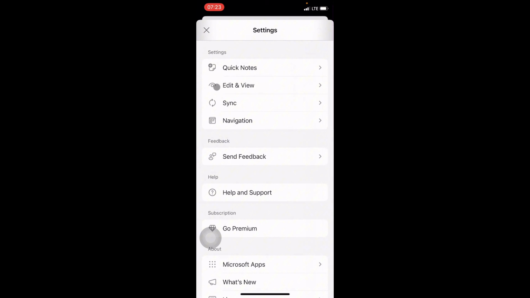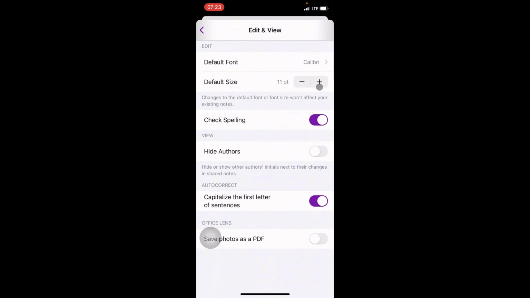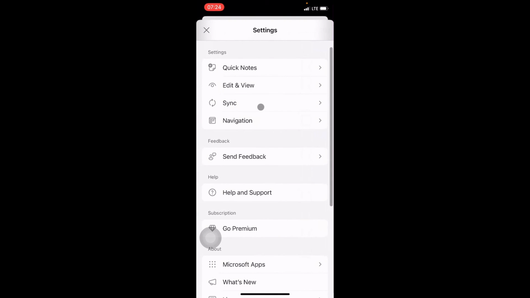All right, so you have this edit and view. So when you click on that, you see some things you can check. Spelling check is turned on. So if you don't want spelling check, turn it off. All right, so you can see hide author is not hidden, so author is shown. But if you want to hide it, just turn on the button. So capitalize the first letter of sentences. This is enabled. So if you want to disable it, just turn it off. So save photos as PDF. If you want to save photos as PDF, turn this option on. Okay, so that is it under the edit and view settings.